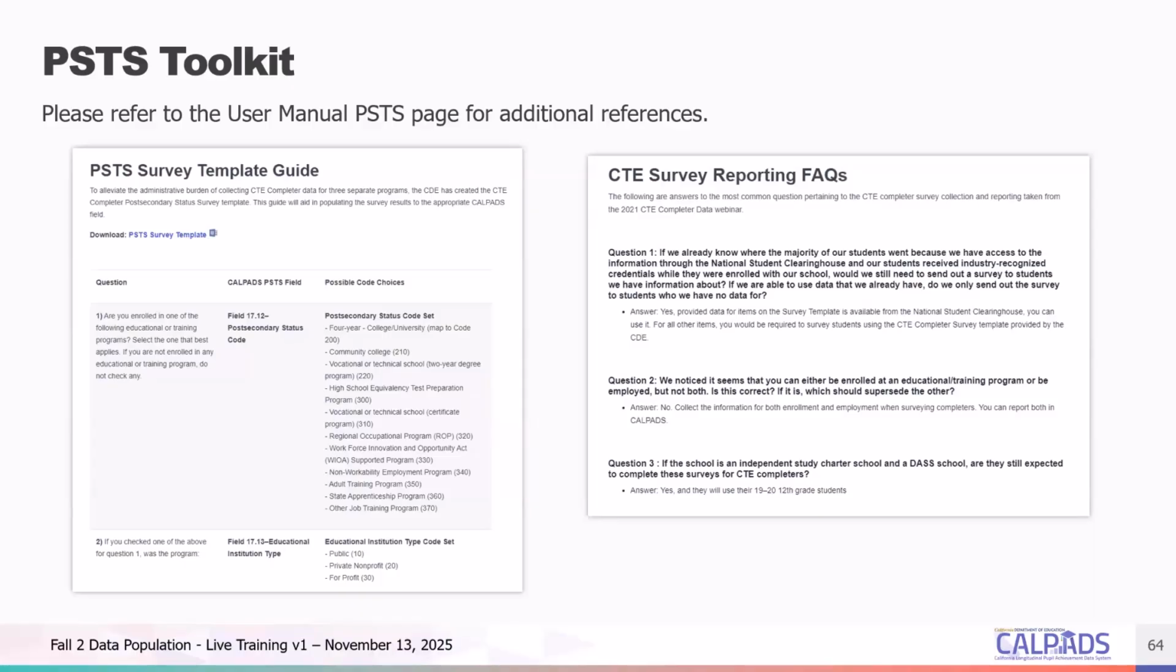So where would you find information about surveying students? The CALPADS user manual is your source. There is a PSTS toolkit within the user manual. There's a link to the current survey. It was recently updated, so the survey that you should use for this academic year is on that page, as well as a collection of FAQs and instructions for conducting the survey. So please go to the CALPADS user manual, look up PSTS, and within that page, you will find information and the PSTS survey toolkit.